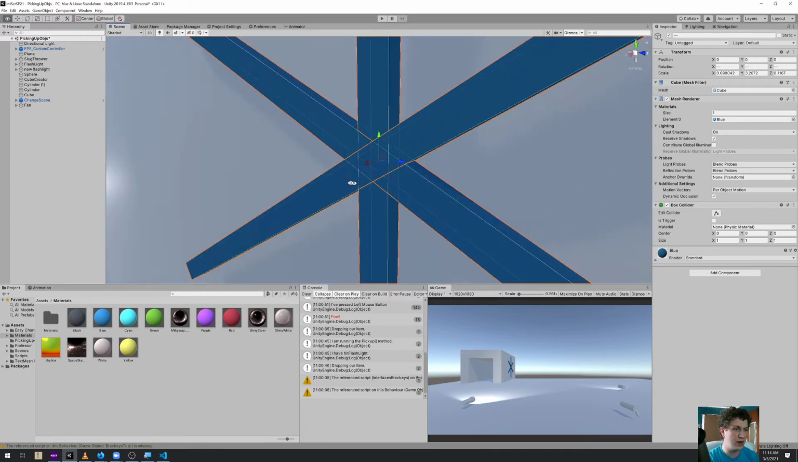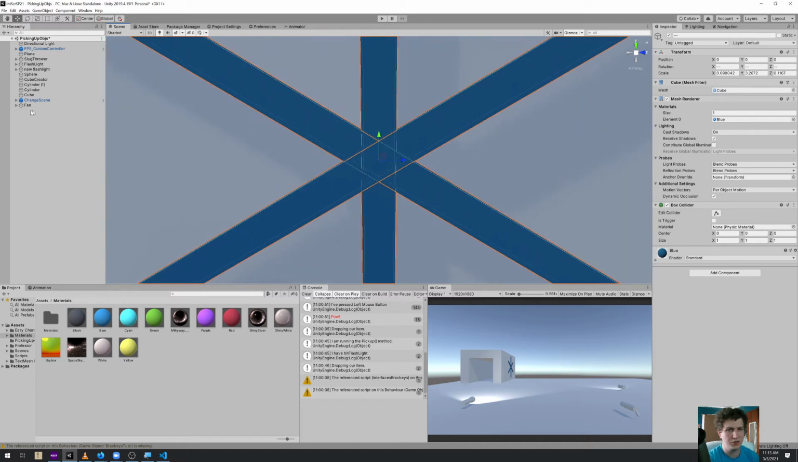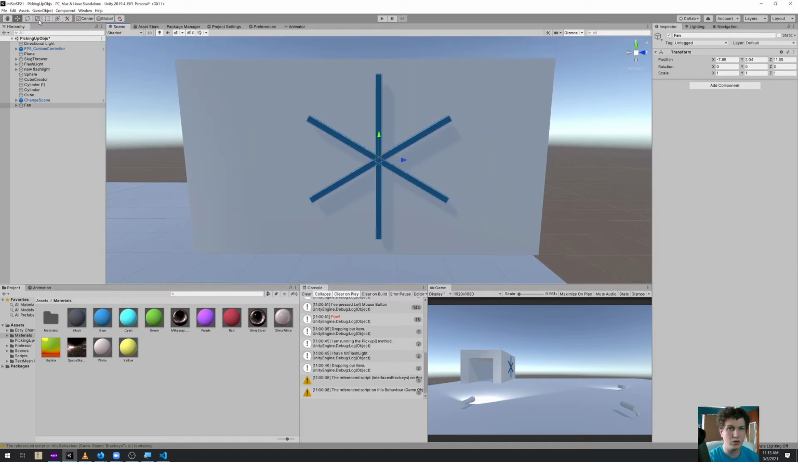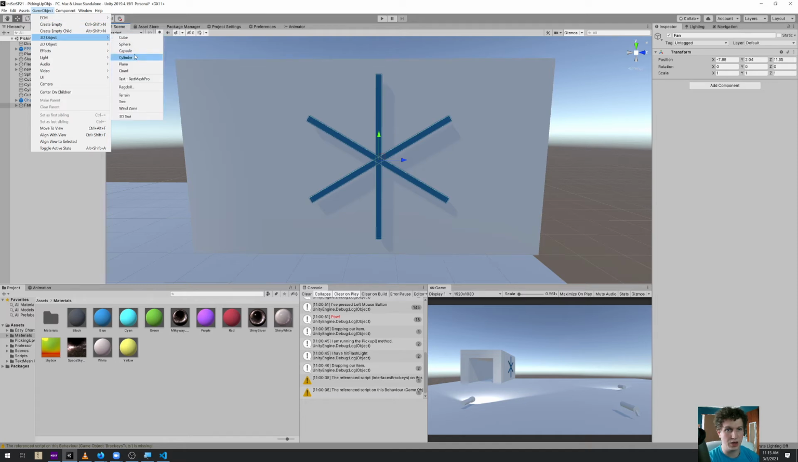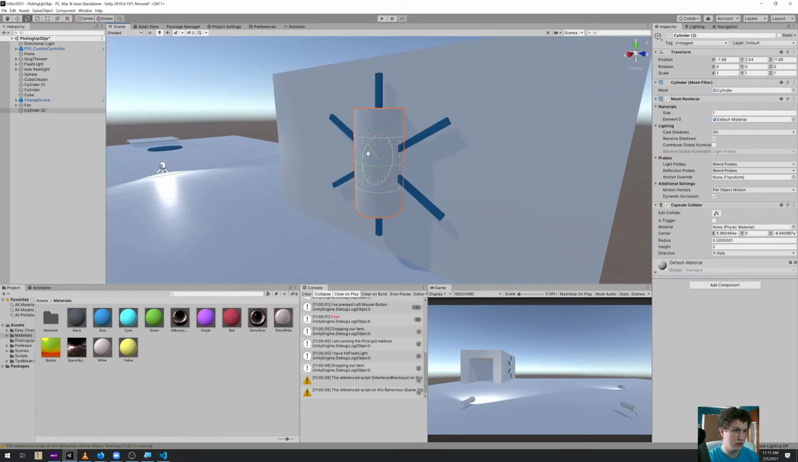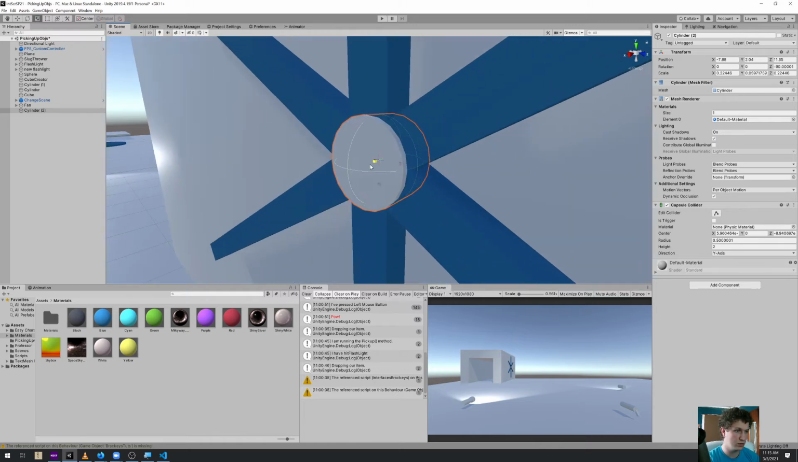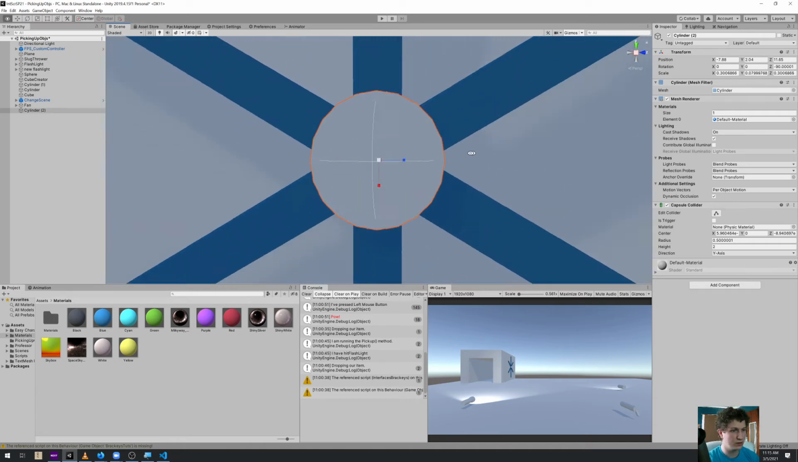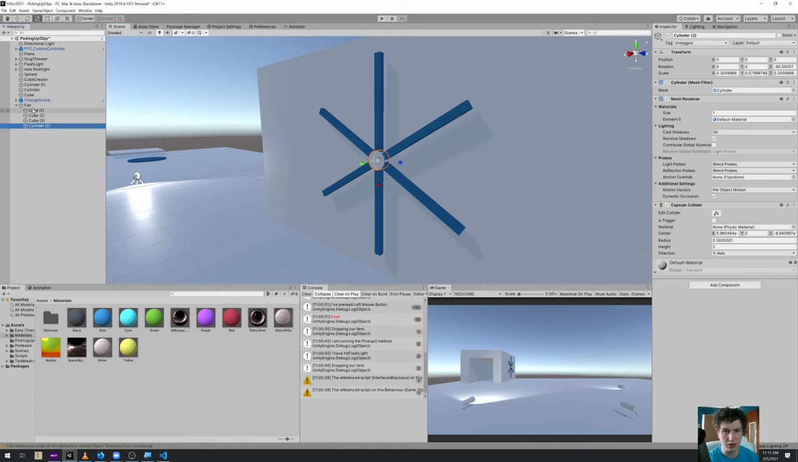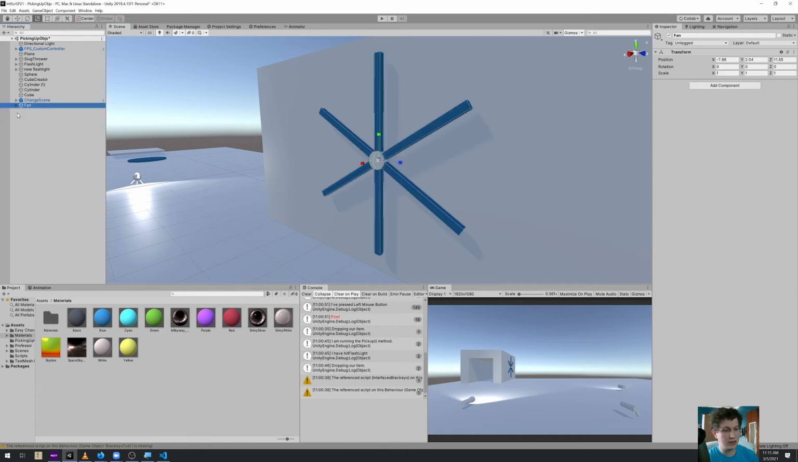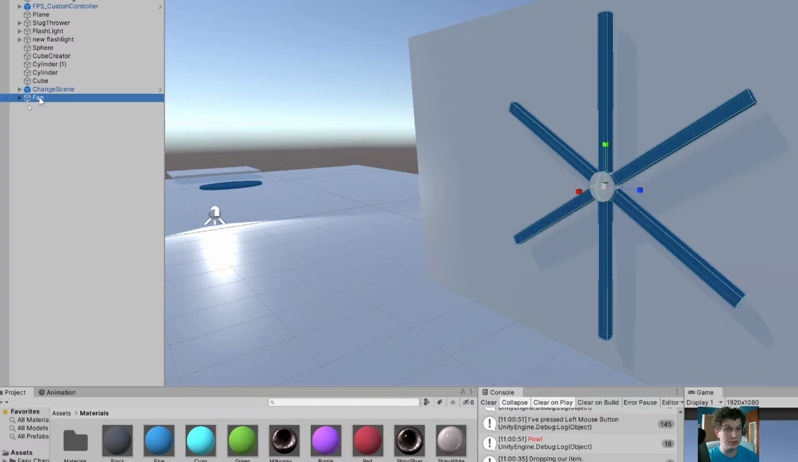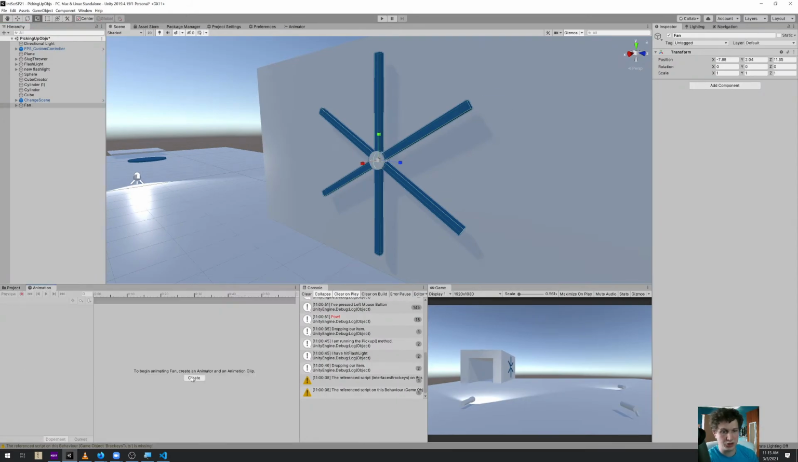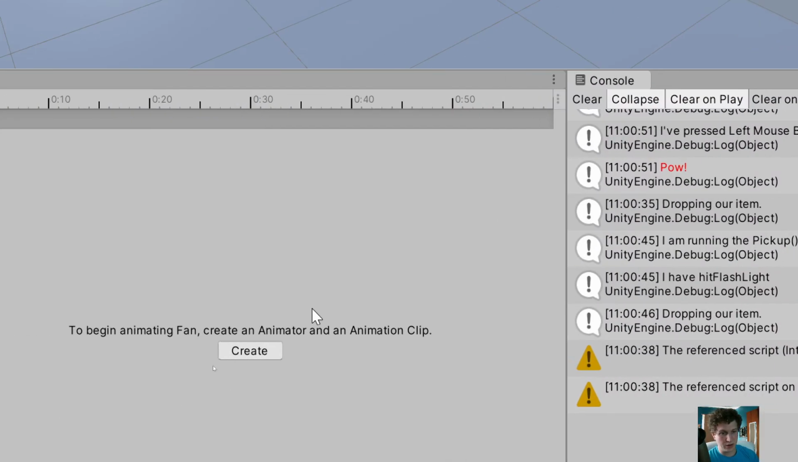And if you needed to, hide these lines, or if you thought that didn't look right, we could always hit F, create a 3D object like a cylinder, rotate it, scale it down, something like that, and then maybe a little bit bigger. And that looks a lot better. So we'll just drag that to be a child of the fan too. So I will select the parent game object, the empty game object named fan. I'll go to my animation, and to begin animating fan, create an animator and an animation clip.